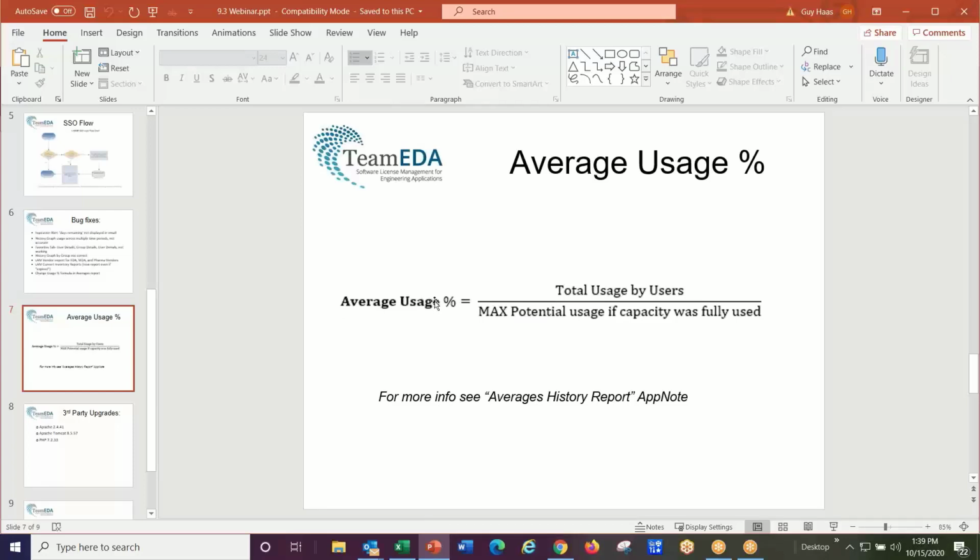Average usage percent is the total usage by all users divided by the max potential usage if capacity were fully used. So if you have 10 licenses and there's 24 hours in a day and it's a 7-day report, for 10 licenses, that's going to be a huge number.